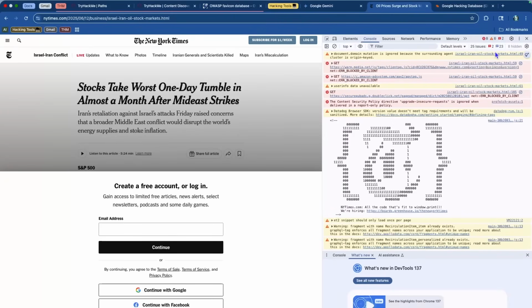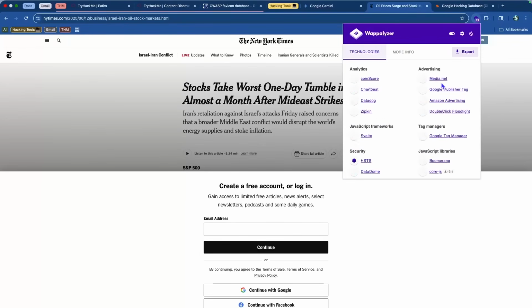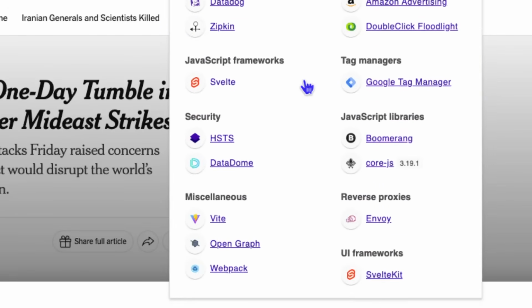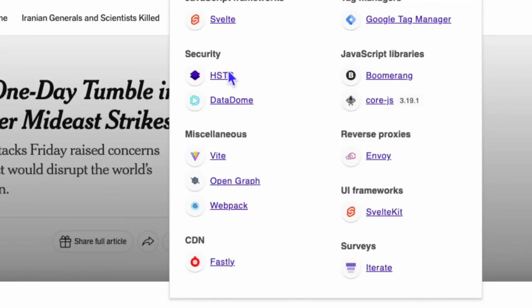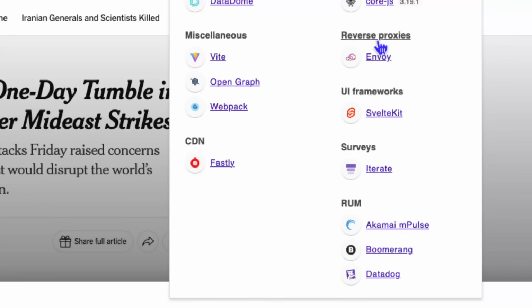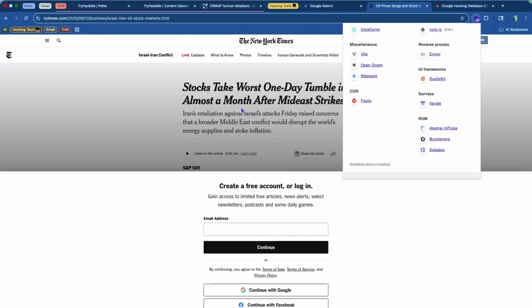We can go to the New York Times website and then click on that, look at Wappalyzer, and then we get a bunch of information about the New York Times website. So their JavaScript framework is here, their JavaScript libraries, their advertising and analytics, the security tools that are being used here, miscellaneous, reverse proxies, very interesting. Their CDN is Fastly. Their surveys are done through here. Their RUM, their RUM is done through Boomerang, Datadog, etc.